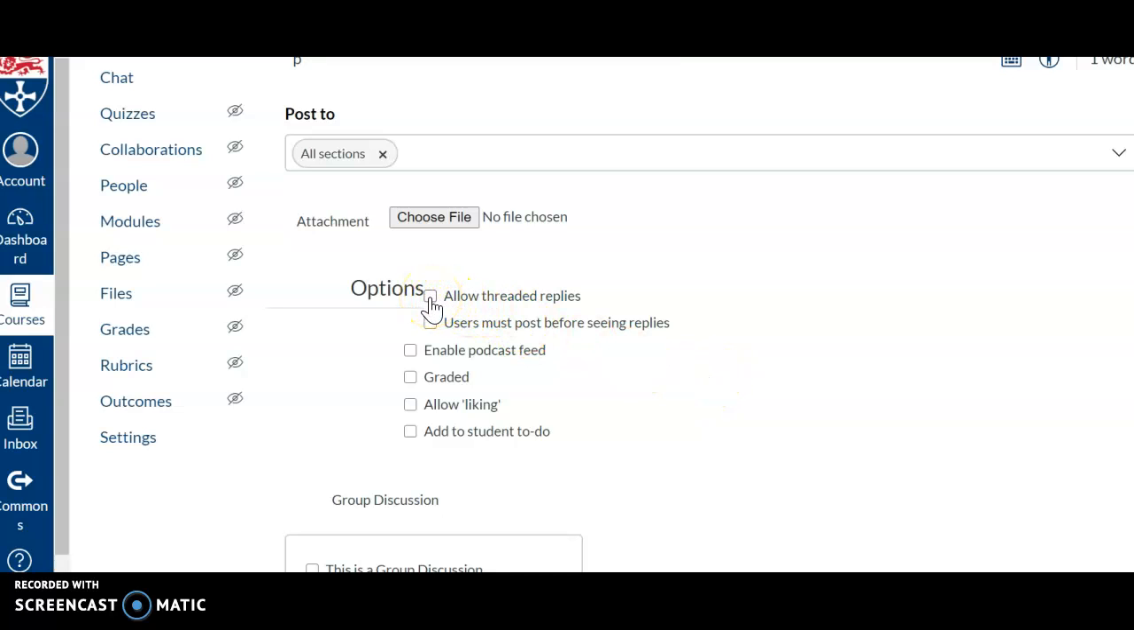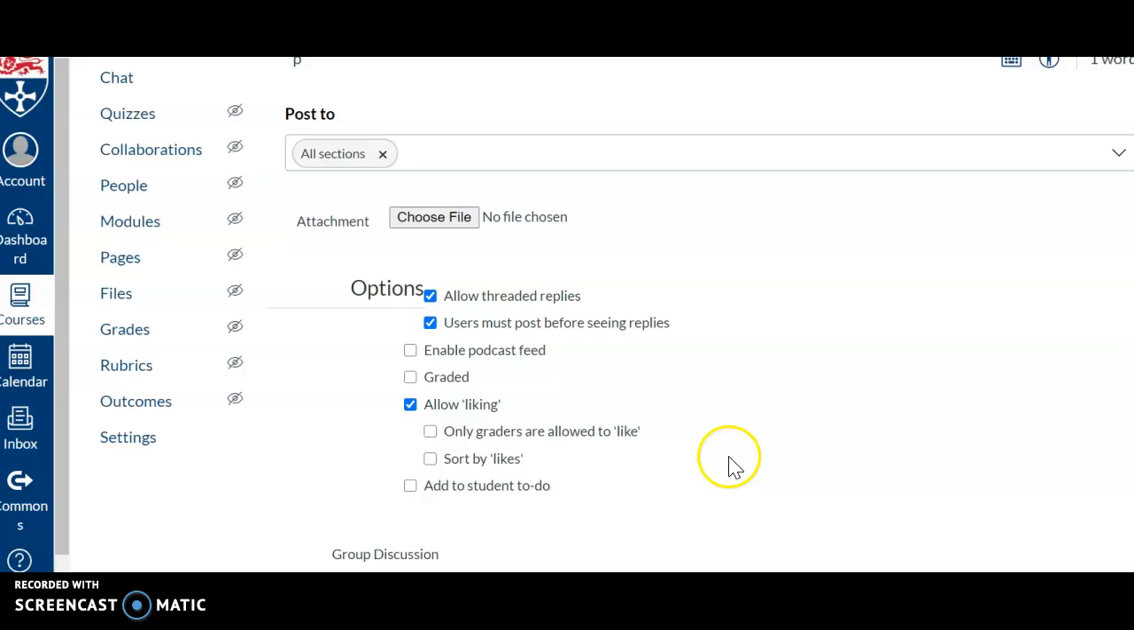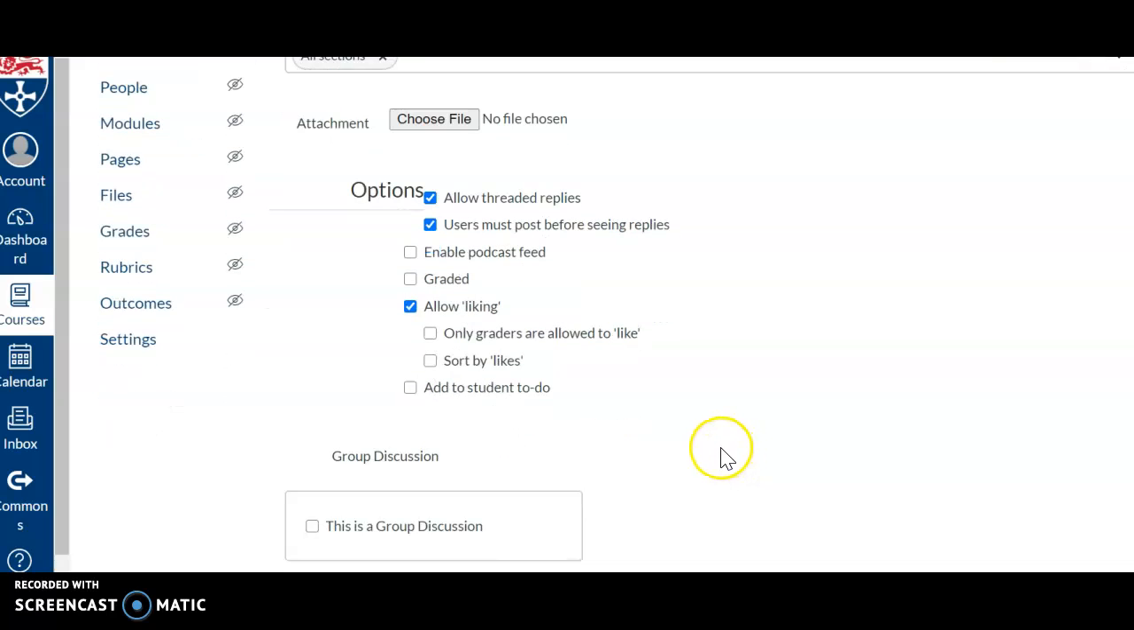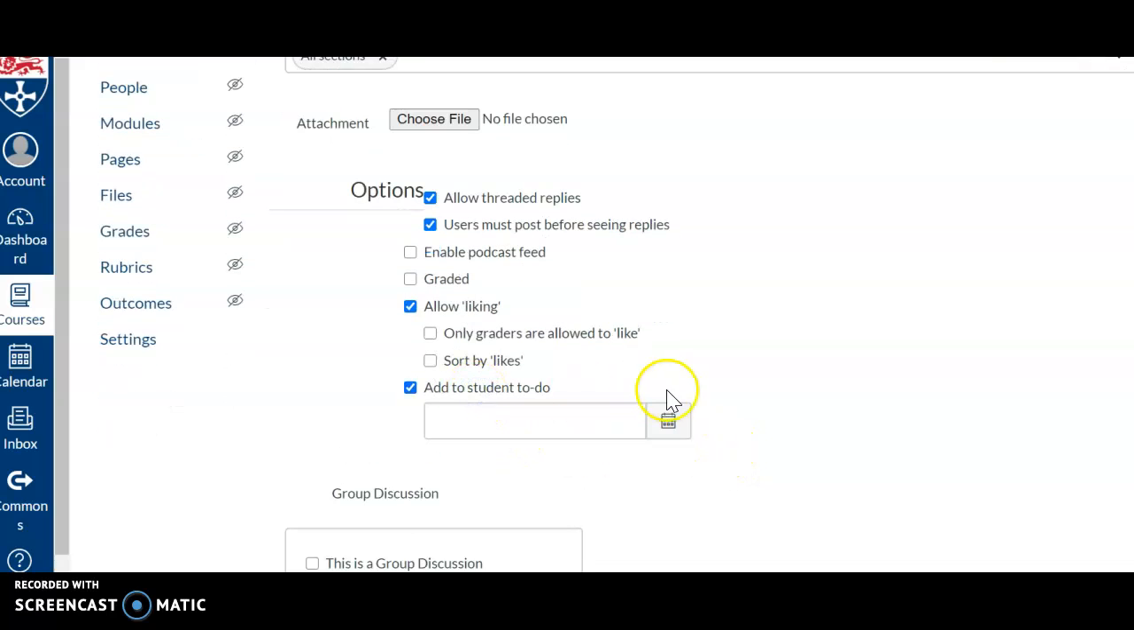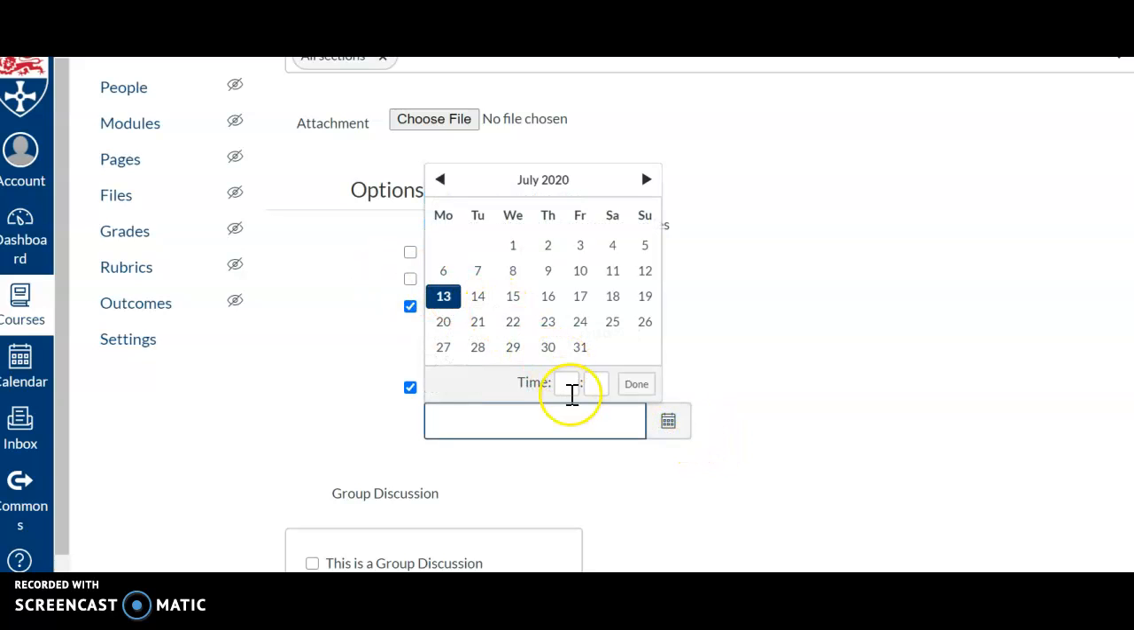I click here, options allow threaded replies so that they can answer each other. And I also click this one, users must post before seeing replies. I didn't add graded or those other things. I allow liking so that they can like each other's answers. And here, if you want, you can add it to student to do. Here you click on this, you get the date and set the time and click on done.